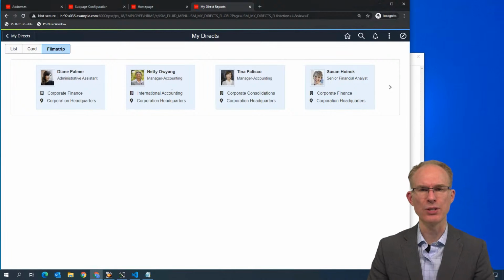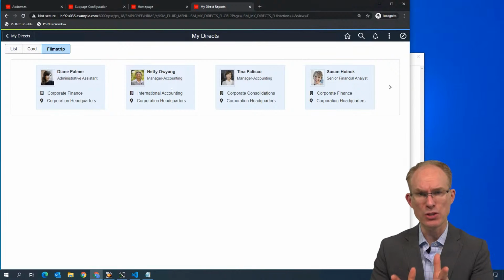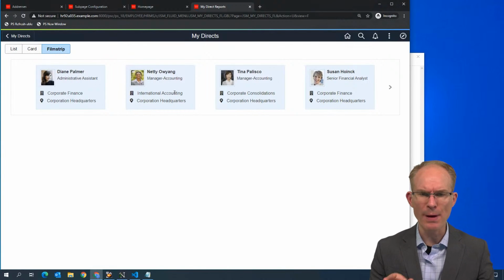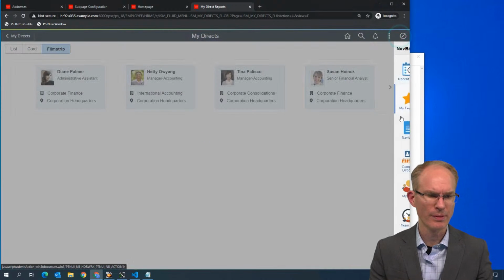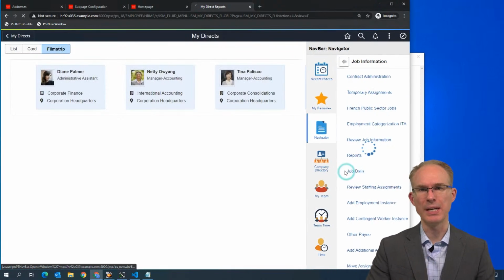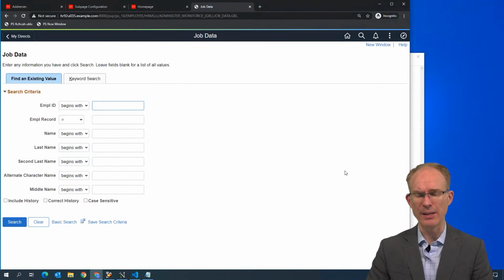So the simple answer to how do we add content to an Oracle delivered classic page is through related content. And related content has been with us for a very long time. So here, we need a component. Let's go to Workforce Admin, Job Information, Job Data. Okay, next thing we need is some content that we want to add.